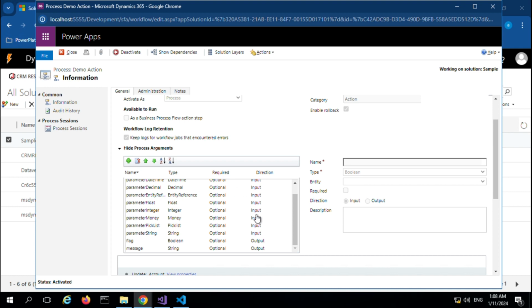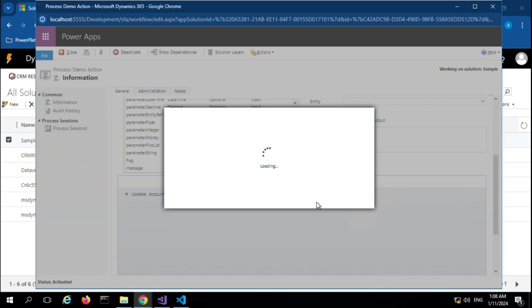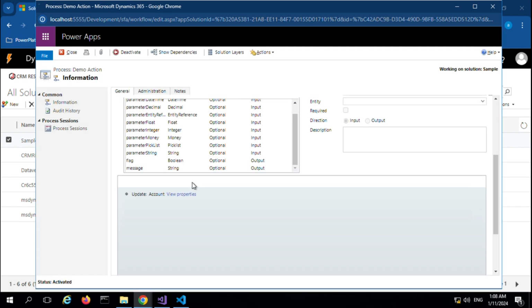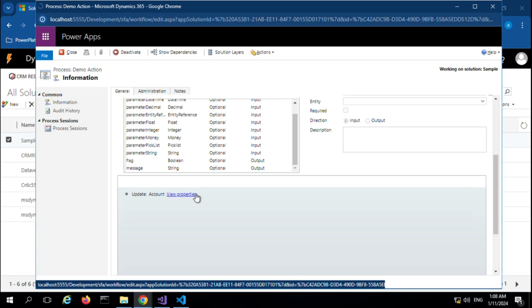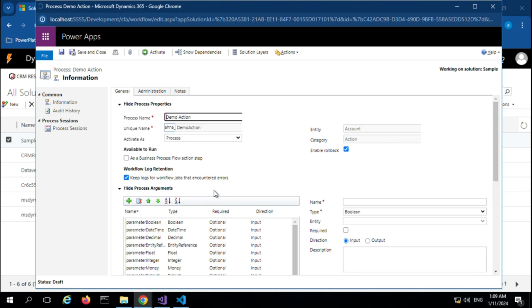Okay, and this is the kind of practice that I mostly use, and so this is my style. You can go with your own. Okay, and also I should deactivate the action since I haven't assigned this to output parameters.